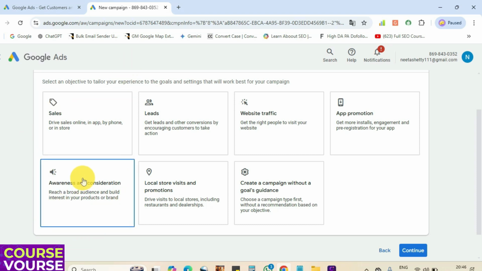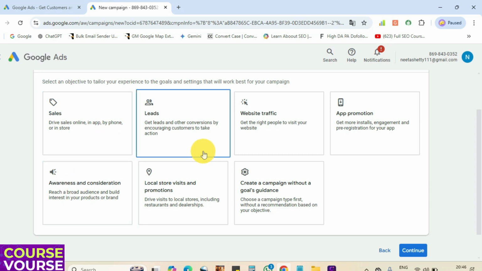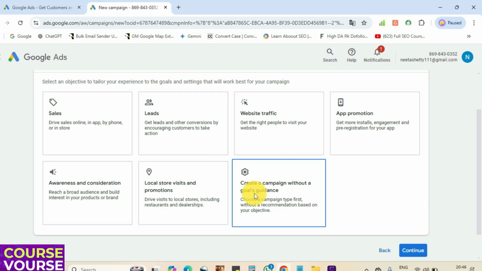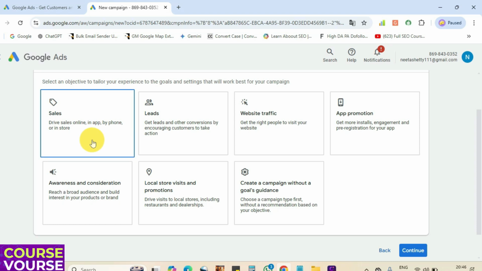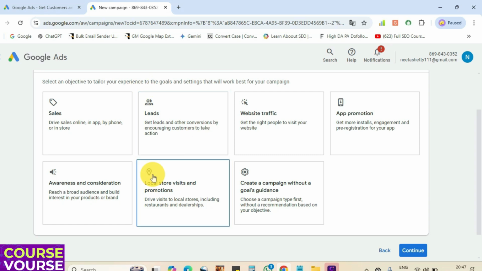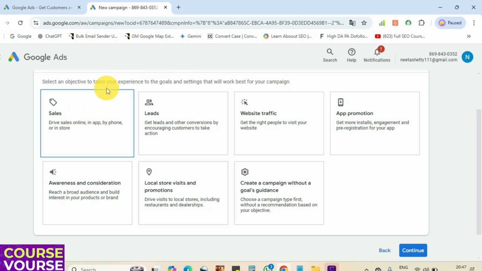And if you are totally new to Google Ads, you have zero idea about it, then you can go to create a campaign without a goal guidance, wherein Google will be able to understand your objective depending upon the keywords and everything, and then Google will work automatically. So I would recommend that you provide the objective to Google so that Google can keep in mind whatever needs to be done. So moving forward, you have to choose the objective.